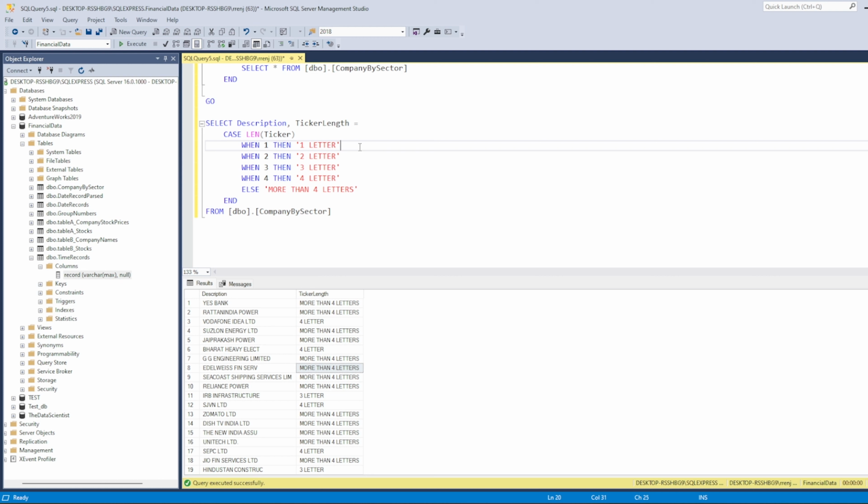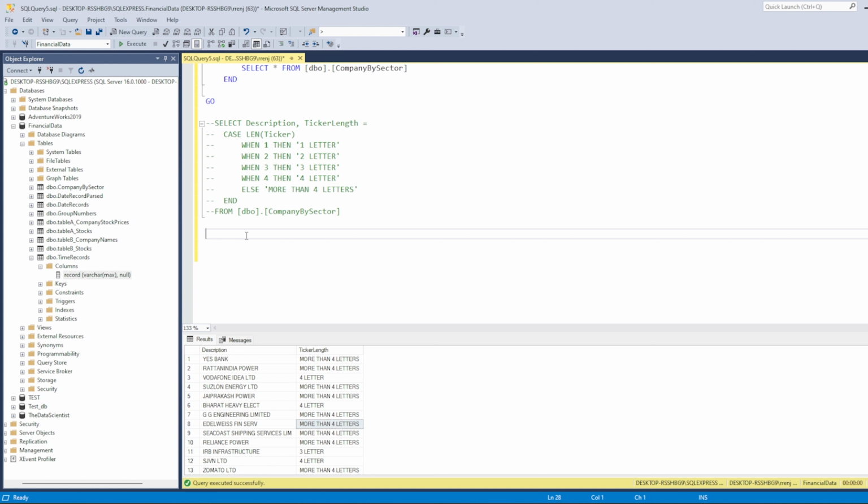Now, the other one that we have is a searched CASE. Let me just comment this out. Now, let's do a searched CASE. So in the searched CASE, again, let's say SELECT * FROM table, and similar to what we did earlier, we will do the same. So let's say description, price, and this time let's give some other name, tier. Earlier we did length, and here I'm saying tier.